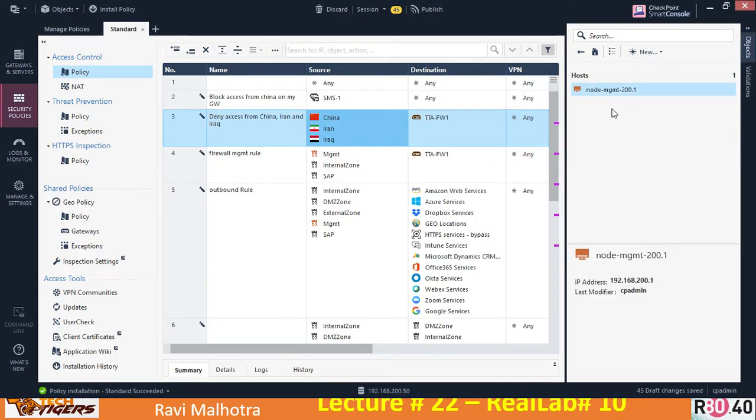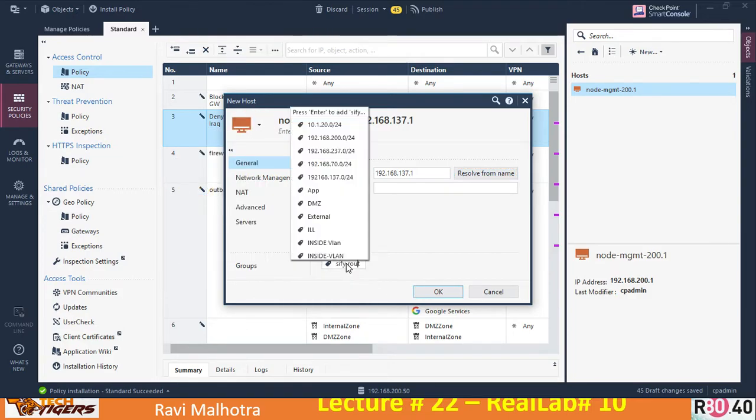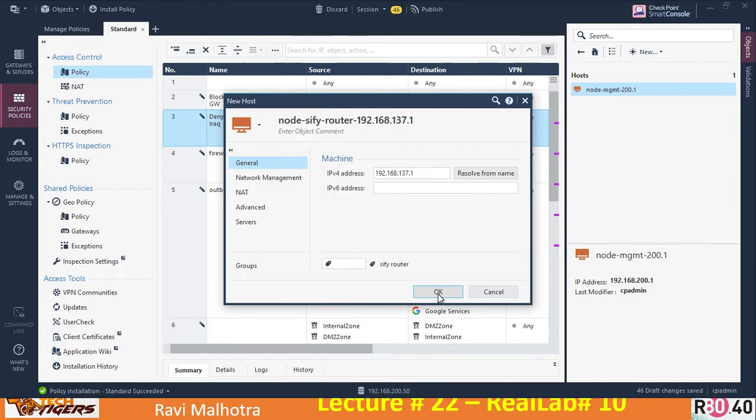Next I'll go to host. I'll say new host node SCSI router, 192.168.137.1. Color is brown. That is SCSI router. Okay.